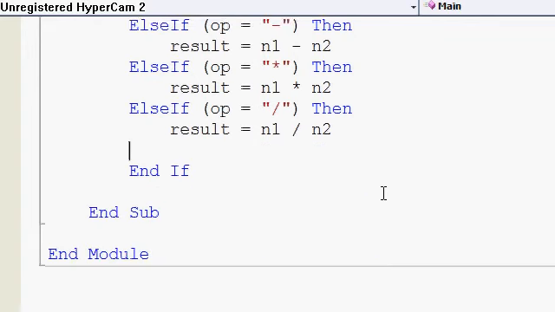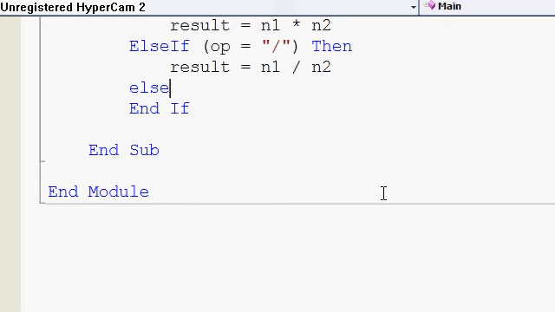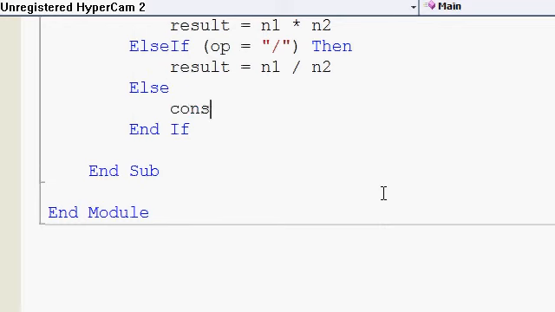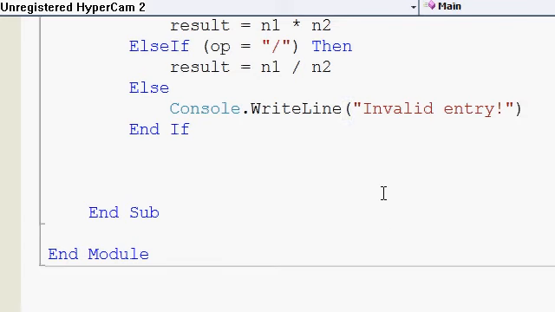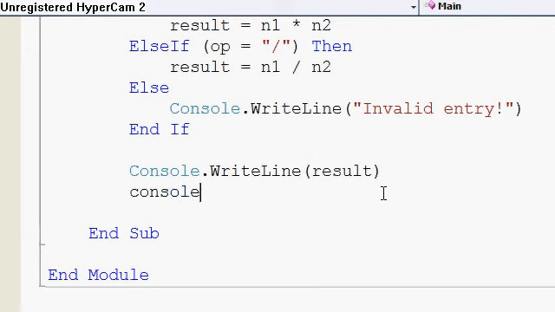And here's a good example of where we can use the else. Else, which means the user didn't input any of that, we're going to say Console.WriteLine, my bad, "Invalid entry." Okay, easy enough. At the end of this, we need to actually print out the result, which is now equal to something after running through this. So Console.WriteLine, just result. And then, of course, at the end of all our programs here, we're going to do a ReadKey.